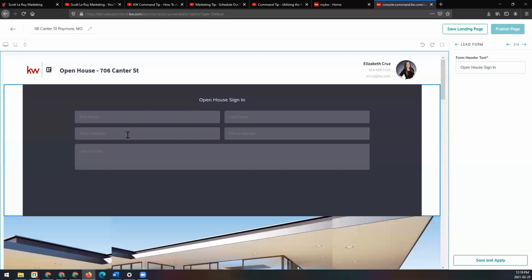And that is actually the only field that is editable on this widget. The first name, last name, email, phone, and leave a note are all defaults and cannot be changed. So we also suggest the leave a note, they can just put a space, they can put the address, they can put maybe how they found this open house, whether it be from signage or a Facebook ad, which we'll go over later, or Zillow, Trulia, etc.